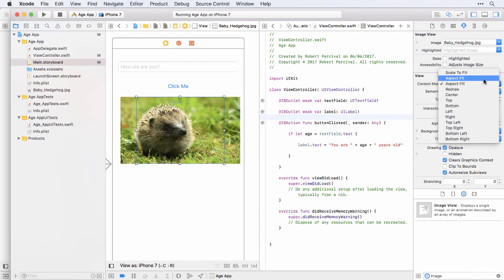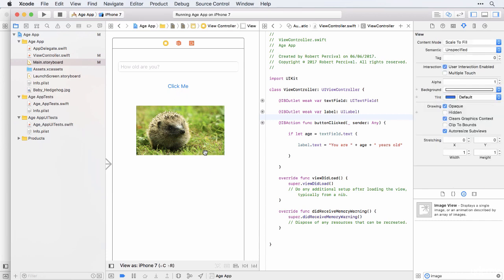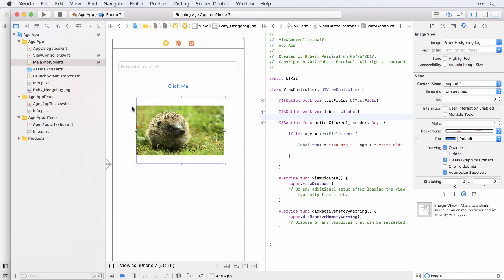So I suspect the most commonly used setup is aspect fit, which means that it will always be inside your image view, but you will likely get a little bit of empty space either side unless it's exactly the same dimensions as your image view. So I recommend using aspect fit, but feel free to experiment with these other ones, which might be useful in different situations. Okay, now it's time to build the first app of the course, Cat Years.